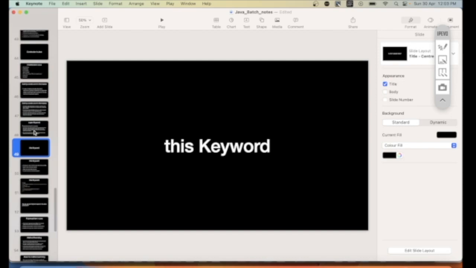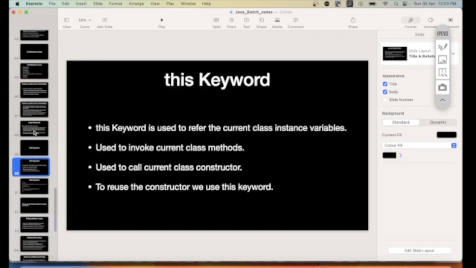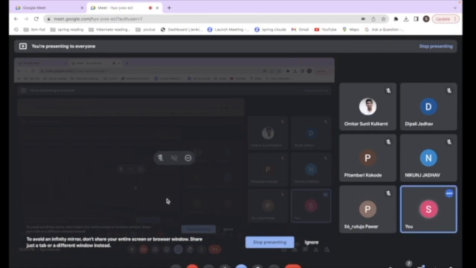Are you following this way or not? I don't think so. Is anyone following this way, or are you just attending the session and done, nothing more? No, ma'am, we are following. Okay, everyone.